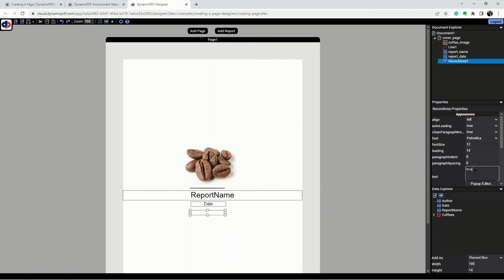prepared by #author#. DLEX reports use Cold Fusion style syntax for embedded fields like this. So you do a pound, the field name, and pound, and that'll embed it in the record area. Let's resize the control, the record area control, and make sure it's centered.